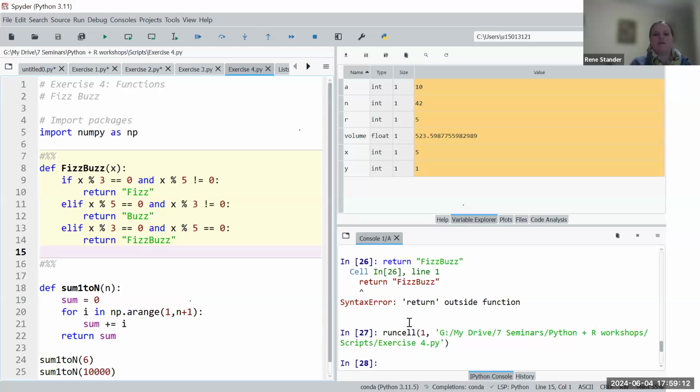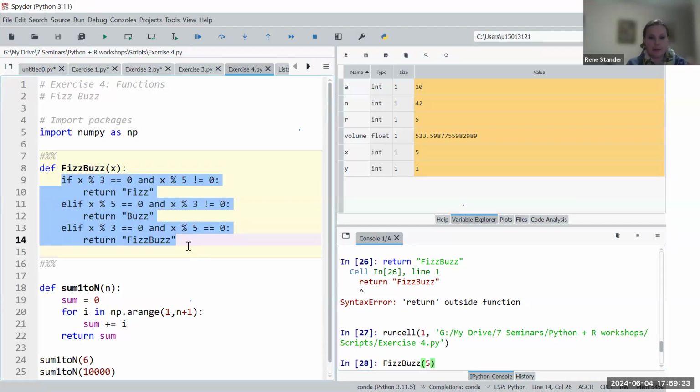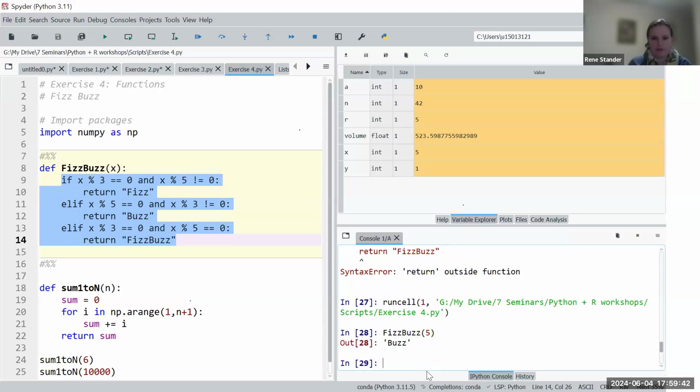So if I run this, oh dear, what happens? Oh, okay. If I run this function and I want to call this function, let's do it in the console. I want to pass it the value 5. Then this code inside the function is going to run with x equal to 5. And 5 is divisible by 5, so it will output this buzz value. Okay, that is what it outputs.